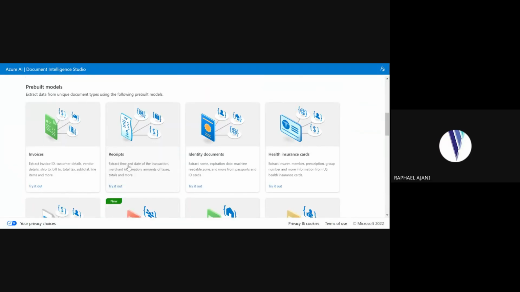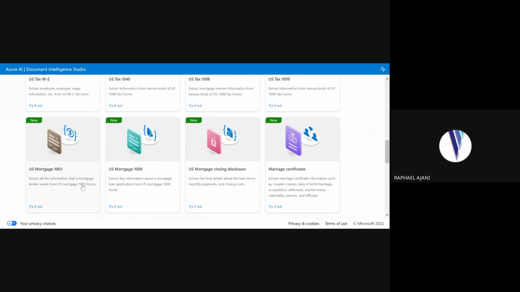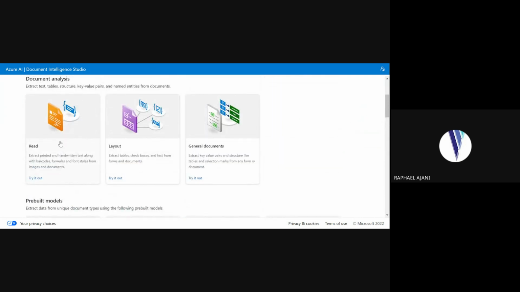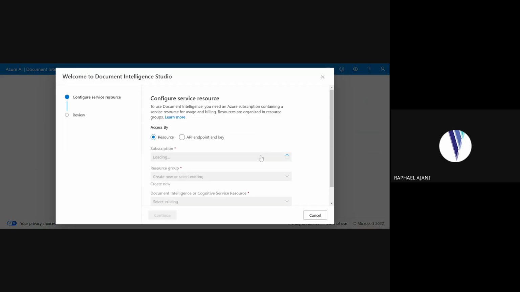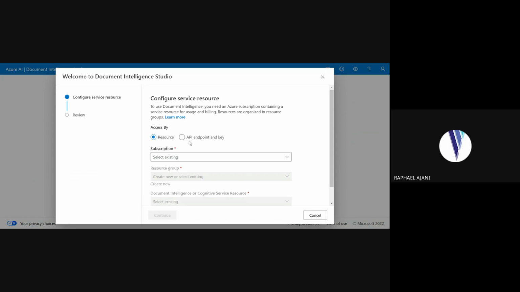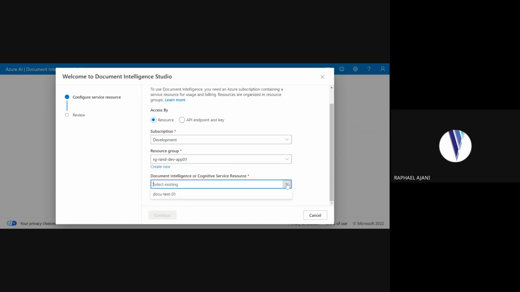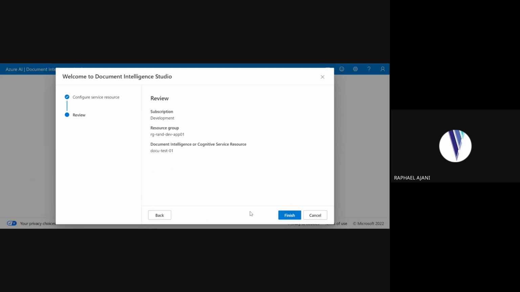So two weeks ago, we used the document intelligence to read the document, and we were able to analyze a sample document that was existing. Right now, I'm just trying to connect again. I select development, which is the subscription I'm using. I'll select the resource group. Then I have an existing document intelligence. I'm not creating a new one, so I'll just continue and finish.